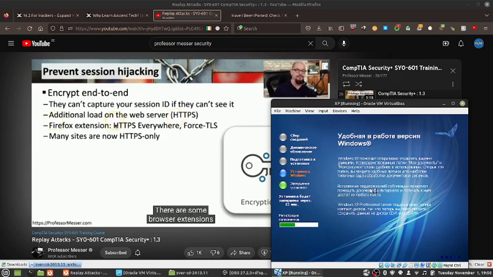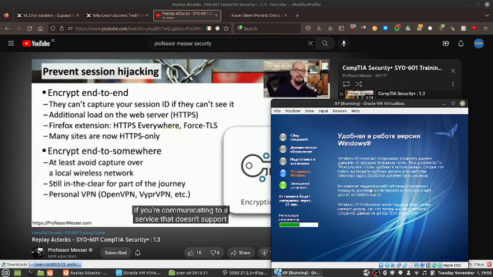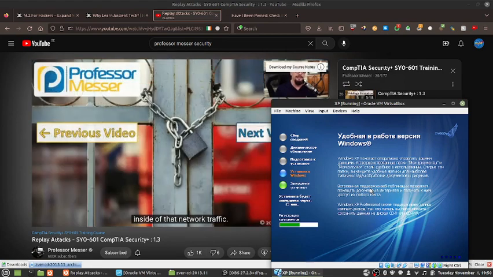There are some browser extensions you can get that will force communication to be HTTPS or TLS, but many sites these days will only operate as an HTTPS or encrypted channel. So if you were to go to ProfessorMesser.com, you will always be connected over HTTPS. If you're communicating to a service that doesn't support HTTPS or it's using a different type of communication mechanism, then you may want to use something like an encrypted tunnel to at least have part of the communication flow be in this encrypted channel. That way, if anybody does gather that information on that encrypted flow, they would not be able to use any of the information inside of that network traffic.